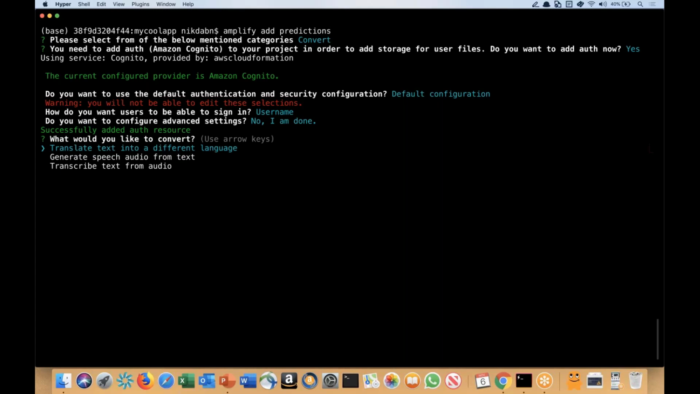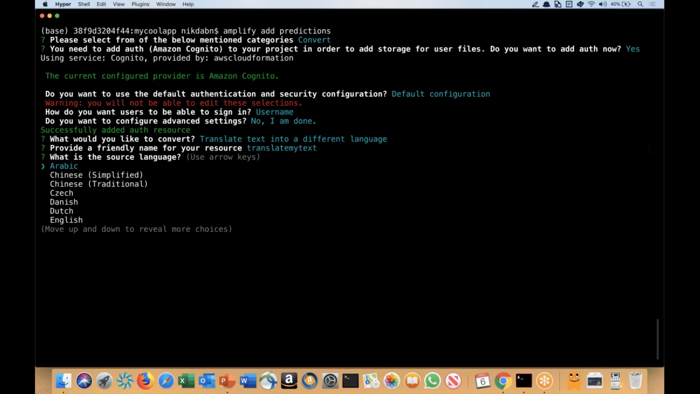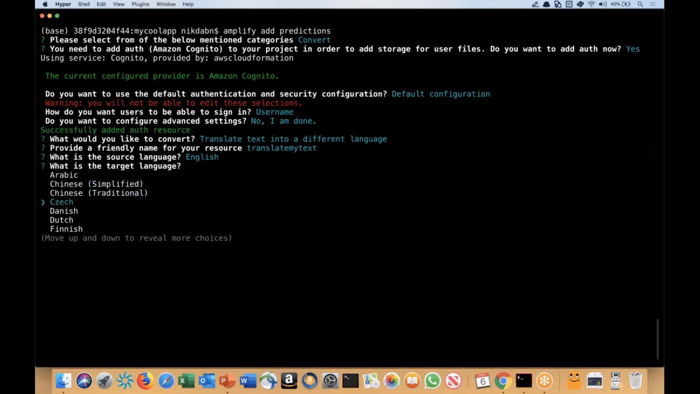So I'm going to say translate text into a different language. Yes, that's what I want. It's going to ask me to give me a friendly name. I can use the one that's default, but I'm just going to call it translate my text resource. And then I'm going to say, what is my source language? So my source language is English, and I want to translate, let's say, to Spanish. So I'm going to say Spanish.